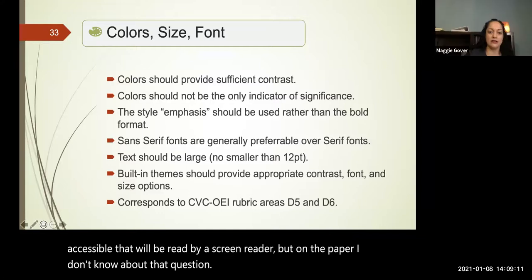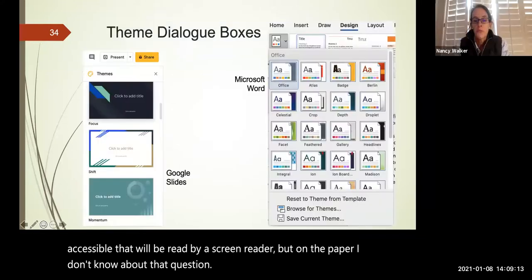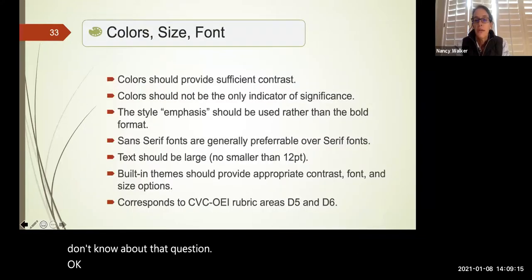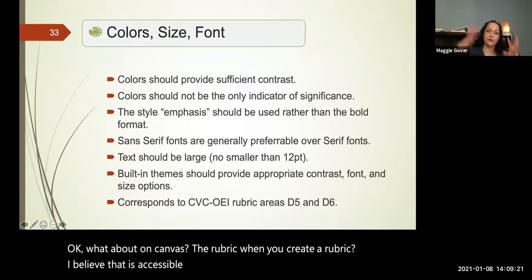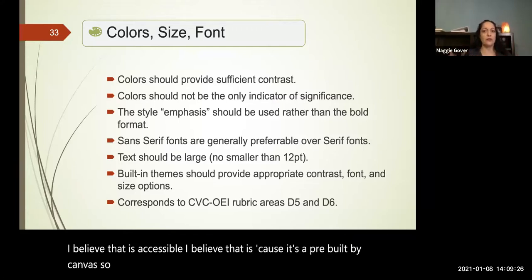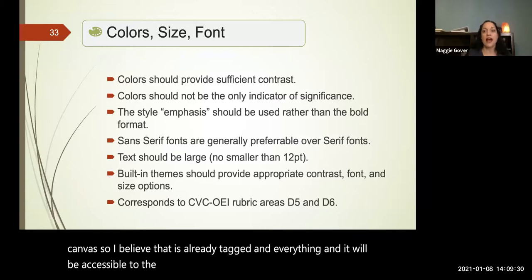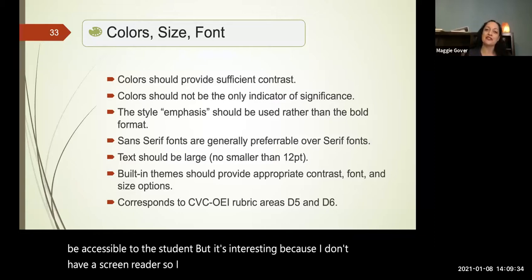What about on Canvas, the rubric, when you create a rubric? I believe that is accessible. I believe that is because it's pre-built by Canvas. So I believe that is already tagged and everything, and it will be accessible to the student. But it's interesting because I don't have a screen reader, so I don't actually know what it would sound like to that screen reader. So that would be an interesting experiment.